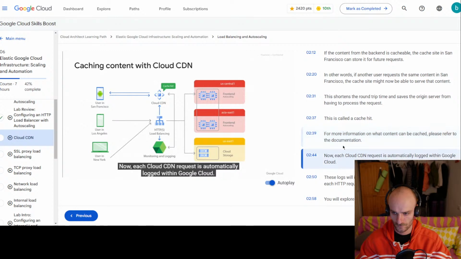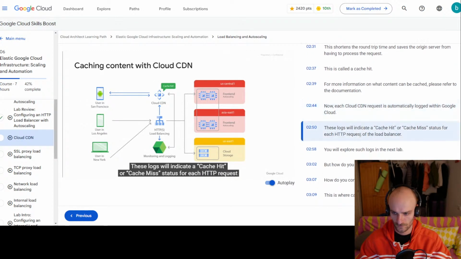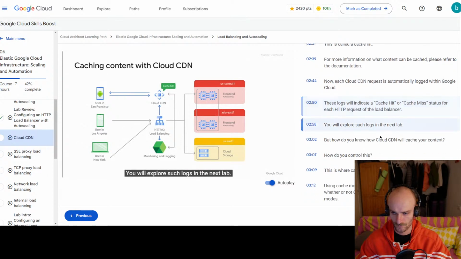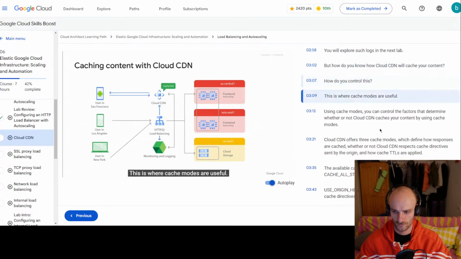Now, each Cloud CDN request is automatically logged within Google Cloud. These logs will indicate a cache hit or cache miss status for each HTTPS request of the load balancer. You will explore such logs in the next lab. But how do you know how Cloud CDN will cache your content? How do you control this? This is where cache modes are useful.